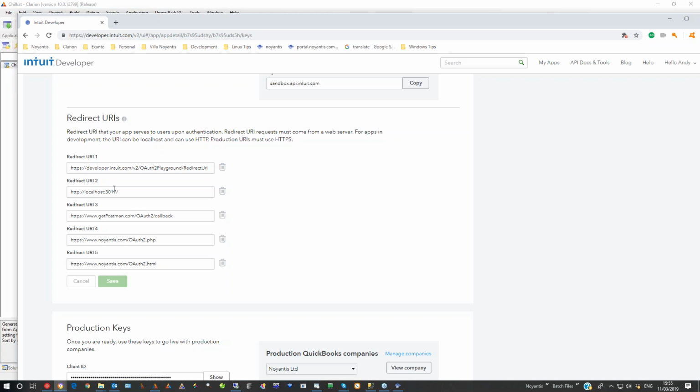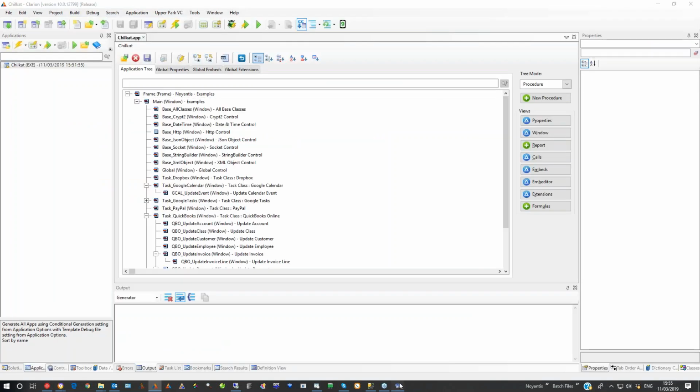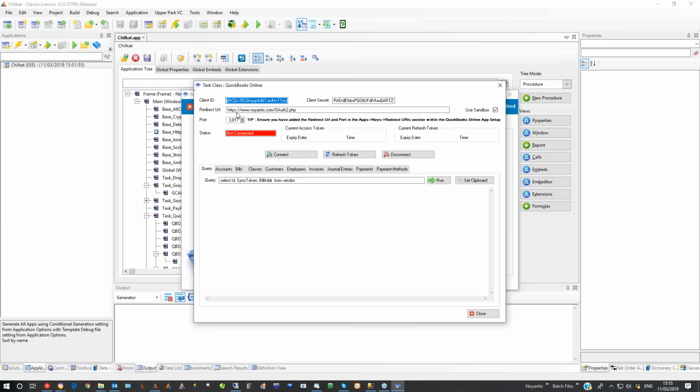Sorry, just 1 second. So you would want whatever you've got there in your runtime. You would want that without the port. Obviously, you put the port number separately, and use Sandbox. Make sure you've got that ticked if you're using your test keys. Right. But that should work for you if you're on localhost.